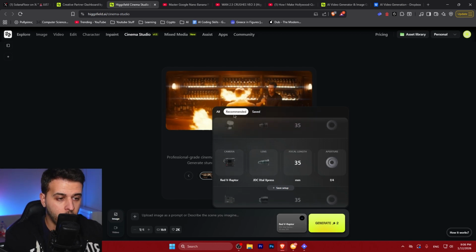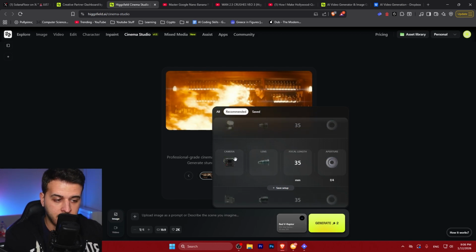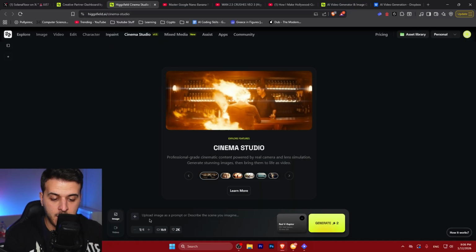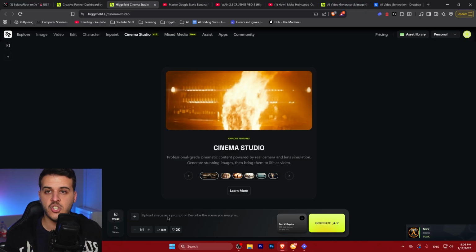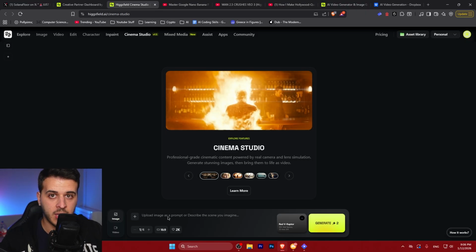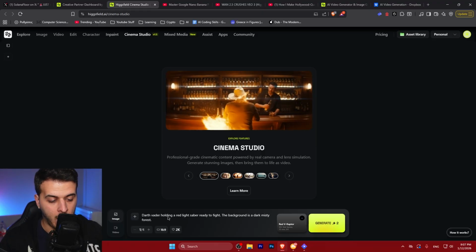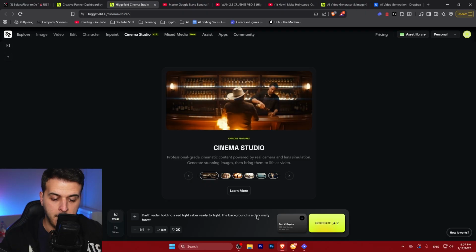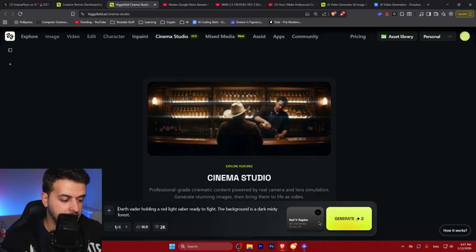They also have recommended settings, which I find pretty amazing, and we can get started by selecting an image and describing the image and the scene we want to generate. So I'm going to create Darth Vader holding his lightsaber, red fire. I will also prompt it to give it a background, which is going to be a dark, misty forest. Then I go ahead and click generate.